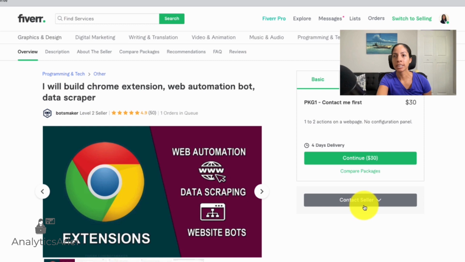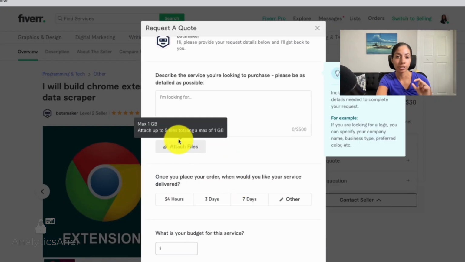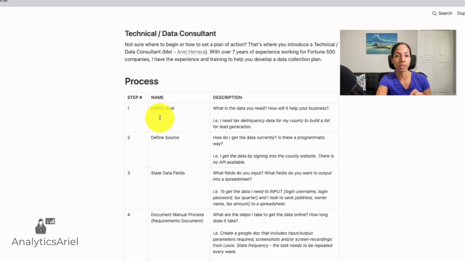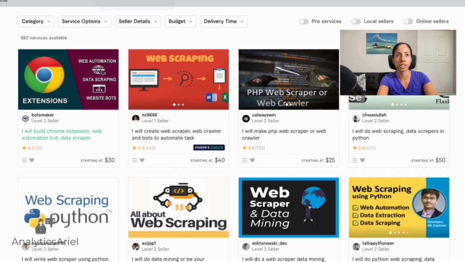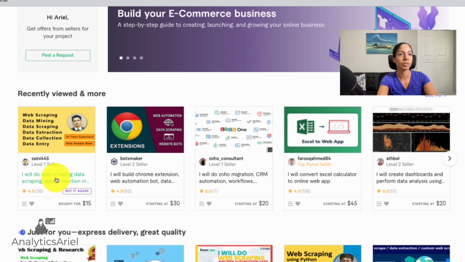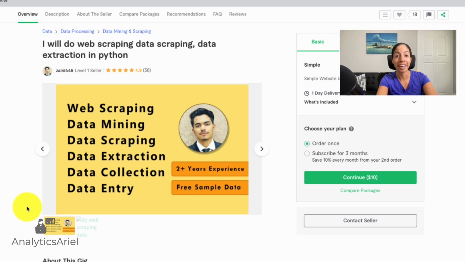So I might contact the seller, get a quote, and then this is the part where you attach your requirements document. You basically say, what is your goal, which you said before in step 1. Define your goal, you have your requirements document. Please provide me a quote on how much this would cost. Get this quote between 2 or 3 different Fiverr freelancers, and then select one. This is someone that I highly recommend. He's done web scraping for me in the past and has done a fantastic job with very quick turnaround.